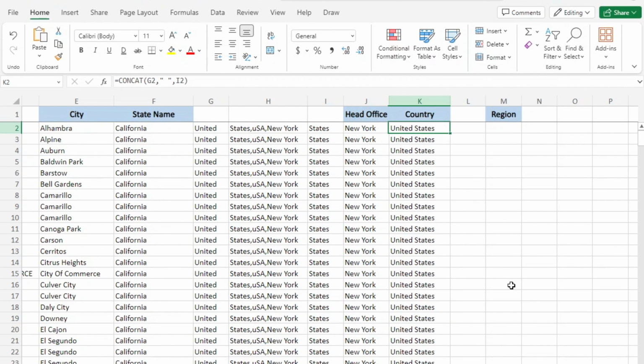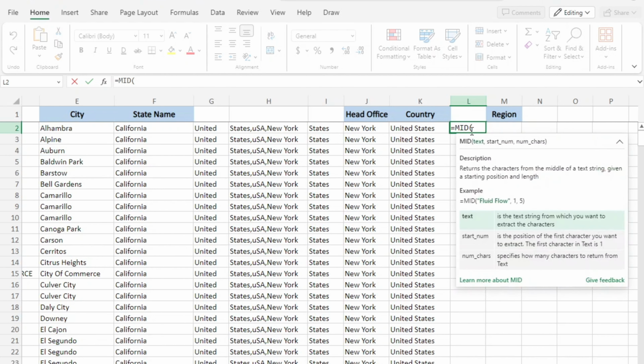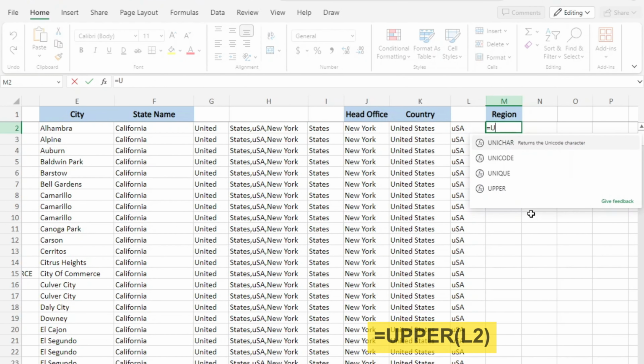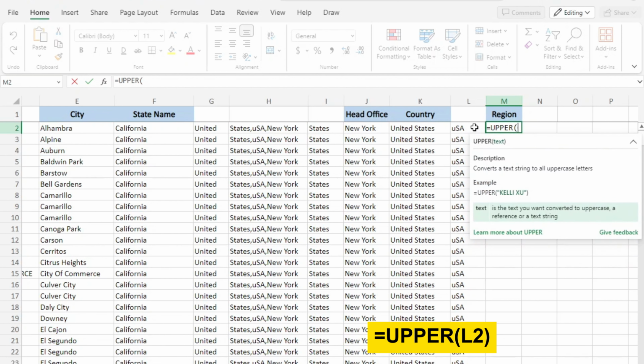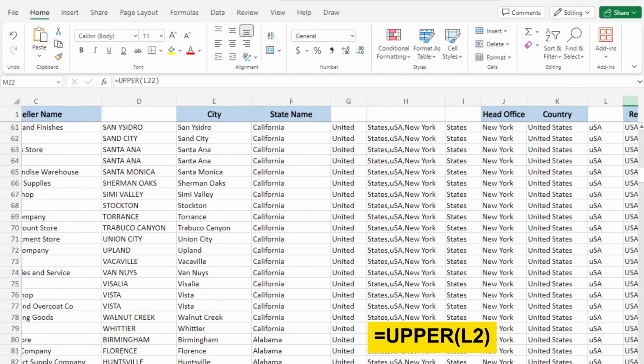Now let's extract specific text from entries and modify it. Consider extracting USA and converting it to block capitals from the head office column. Using the MID function, =MID(H2, 8, 3), where the cell is H2, the starting position is 8, and the number of characters is 3. Starting from the 8th character and extracting 3 characters, we obtain USA. Then =UPPER(L2) converts USA to block capitals, USA, in cell M2.